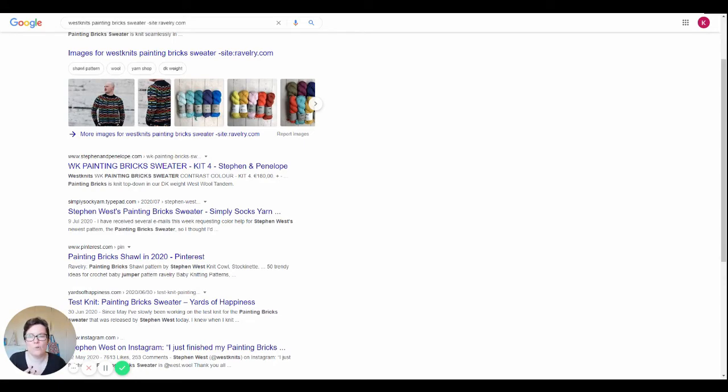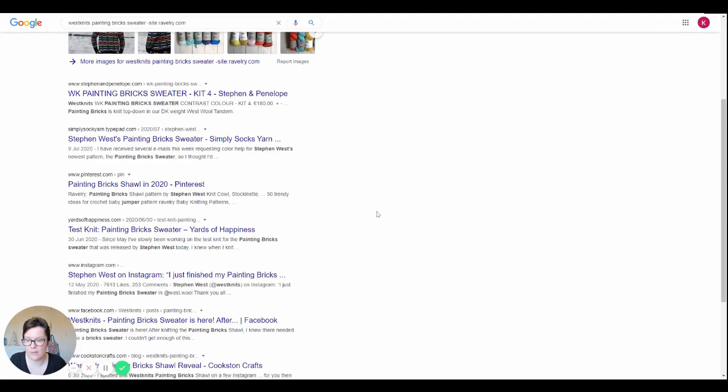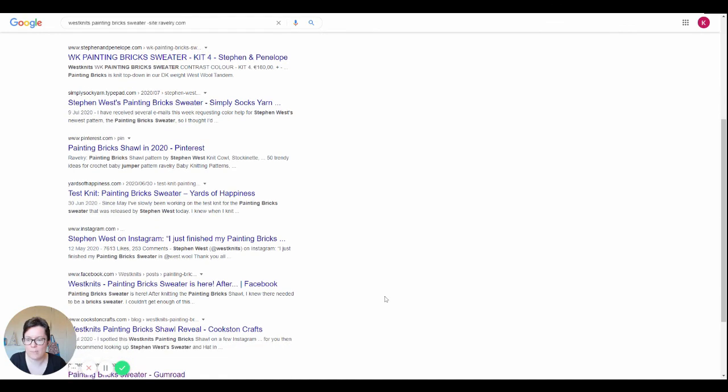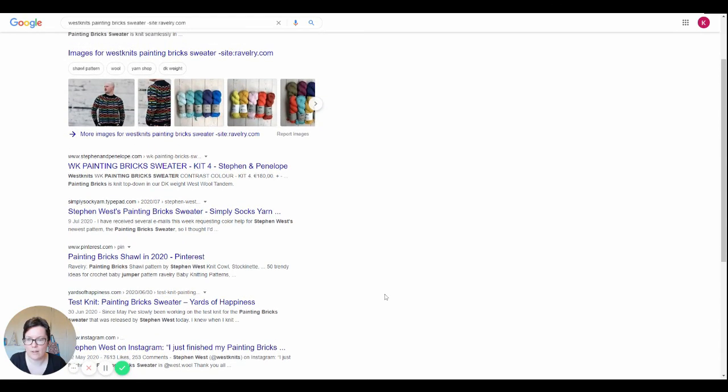So this is great if you normally use Ravelry to get inspiration to see what other people have made with the same pattern, because obviously with this Painting Bricks sweater, there's going to be millions of combinations that you could use. And if you want to get inspiration, normally Ravelry is a great place to see all the other projects, but this is another way of unearthing that kind of thing. If the pattern has been around for a little while, some people will have made it, posted pictures of it either on their blog or their Instagram, and this is one of the ways that you can find those things. So we're getting results from Instagram, from Facebook, from various different blogs and stuff as well.